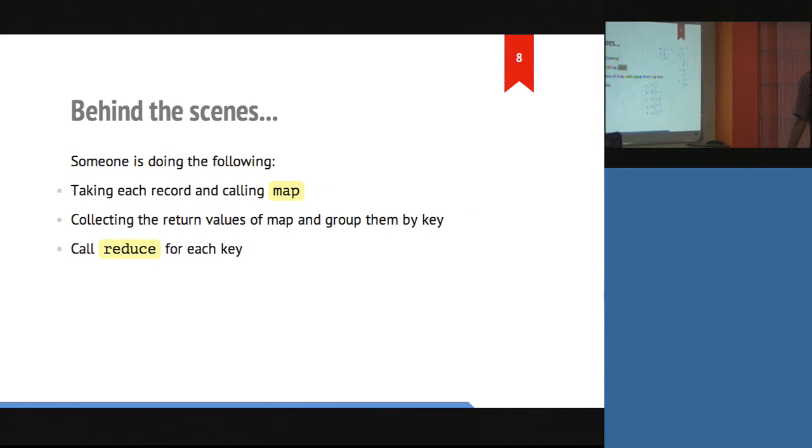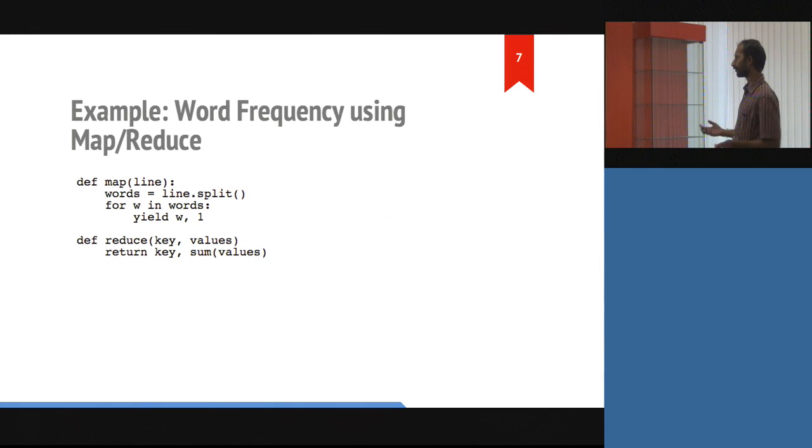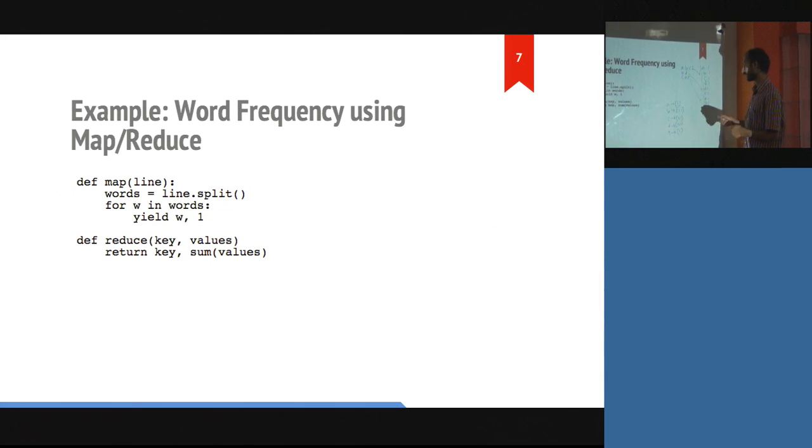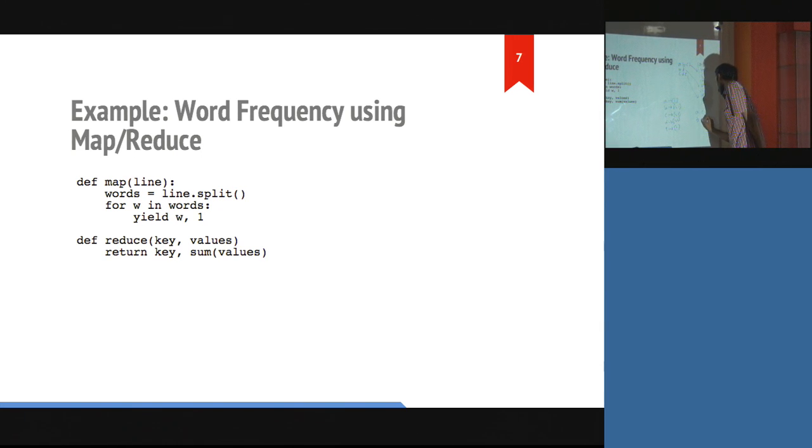So let's see what reduce is doing. It takes the key and values. So key is A, and this value is 1. So it returns A 1 and B 2, C 2, D 3, 1.